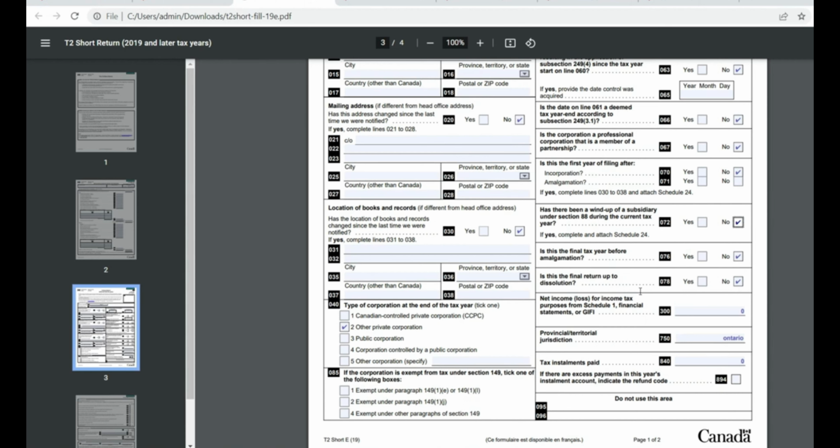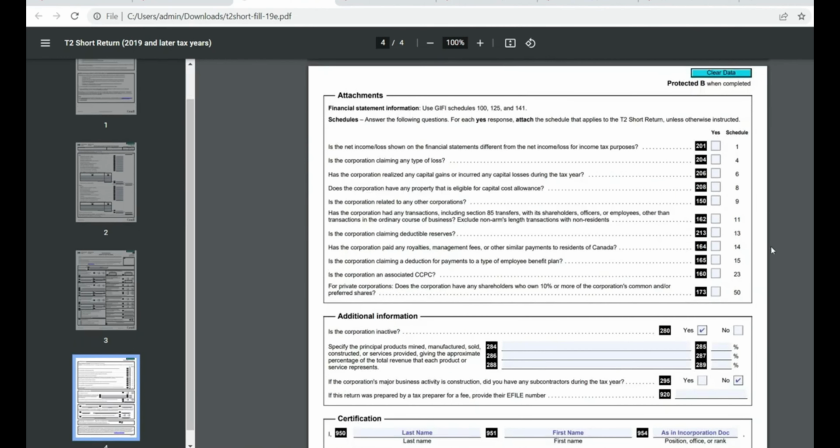Now, net income, as I said, there was no income or outgoing, so it was 0, and that's why it's a nil report. And the province, Ontario, tax installment paid, 0. And then if there is any excess payment, you can indicate the refund code. So assuming that there is no transaction, this will be left as it is. Now, once you come down to the attachment section, I left it entirely blank. Okay. You can read it at your own time.